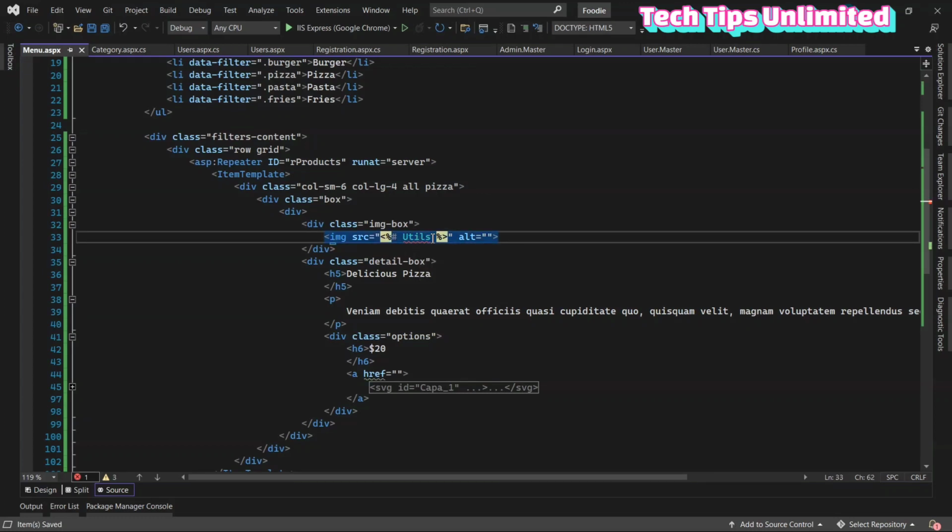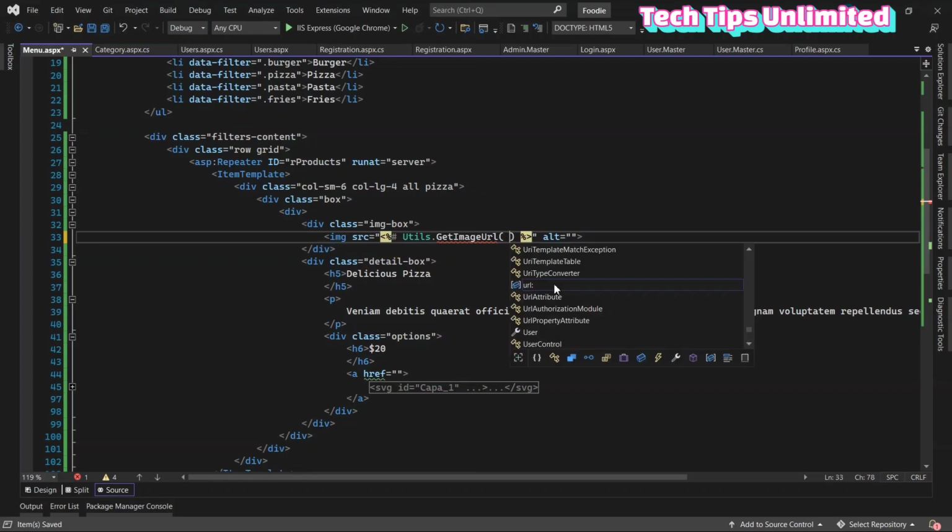Okay, we now dot, we'll be able to get the method present in the util class. So we want to access here get image URL, because it is going to give us the valid image URL. Okay, so it's a function. In that it is going to take a parameter, that is the data that we are going to bind to this. Okay, so that is coming from event.